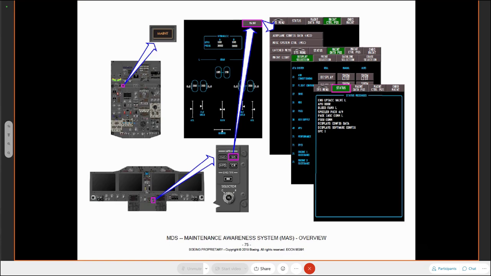The maintenance light has to be off for dispatch. Okay, it's part of the airworthiness check for the crew to accept the aircraft. That maintenance light has to be off. If it's on, they're not going to take it.